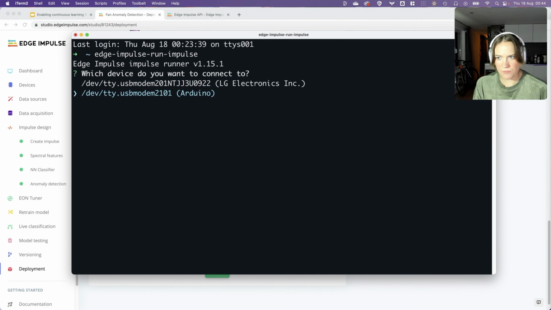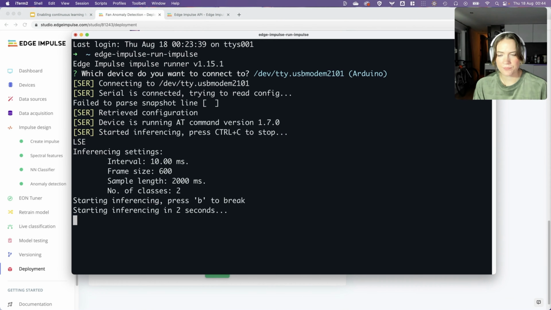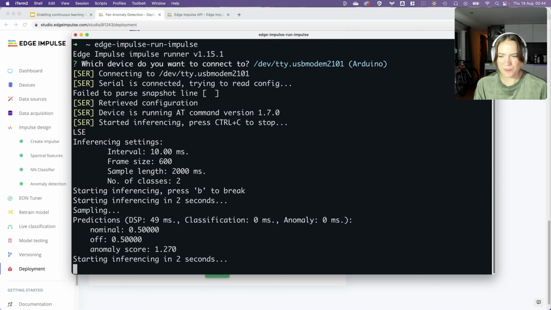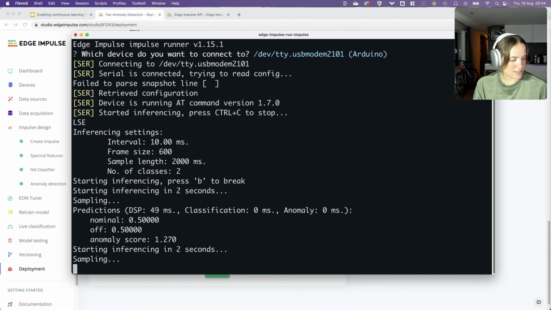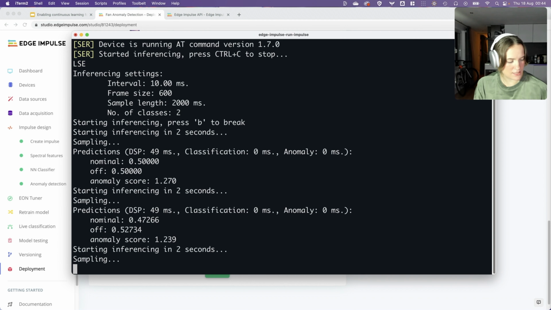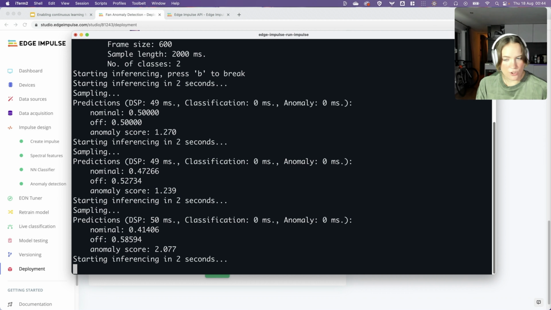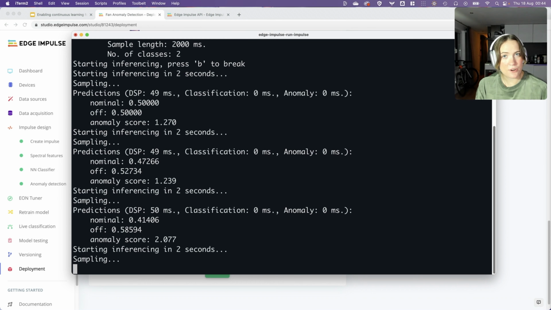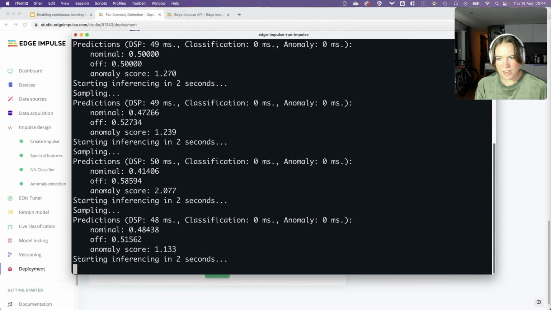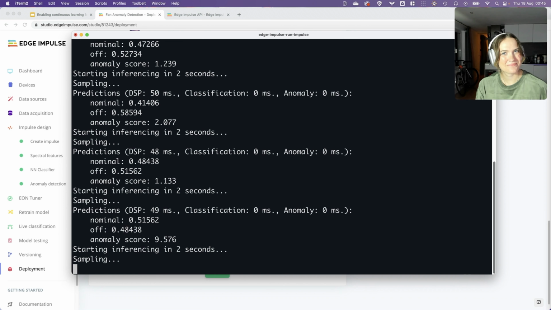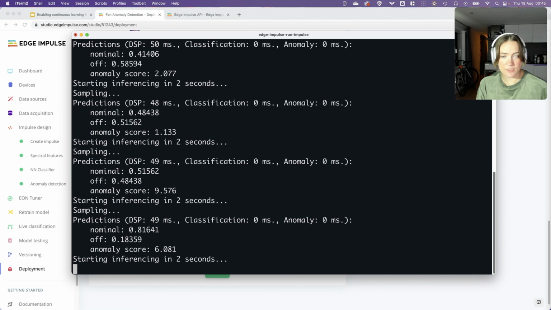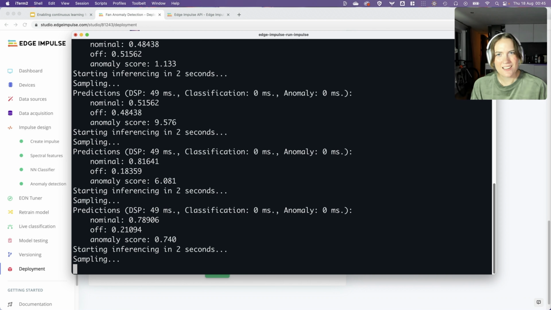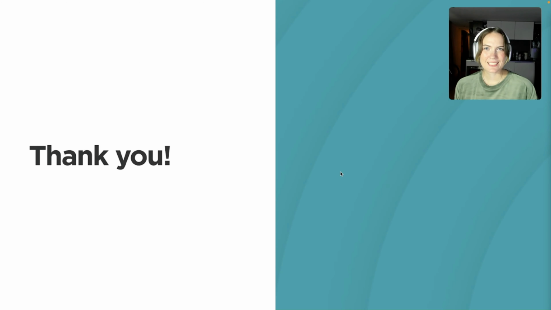It's going to connect to my board via the serial port. And now I am running my anomaly detection application and model directly on my edge device. And we can see here, because I am just having the device lay on its side with no movement, it should show as off or nominal. And then when I shake it, the anomaly score will increase, as we see here. And now we have just successfully flashed our Edge Impulse anomaly detection application onto our edge device, all within a few minutes. Thank you for joining.